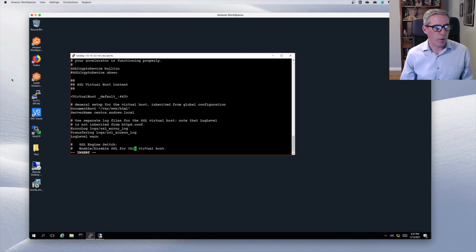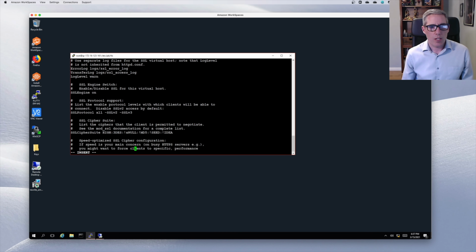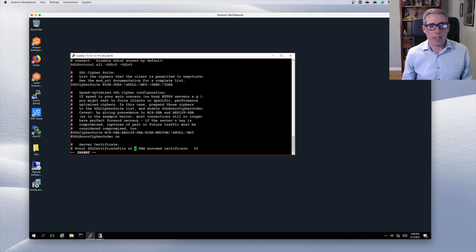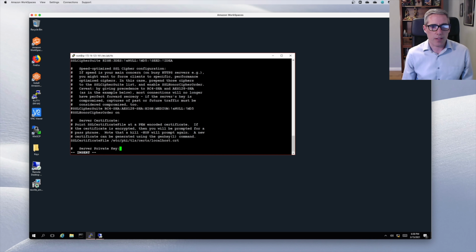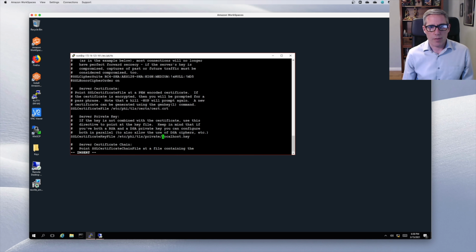Now I'll keep working my way down. The next critical thing I'm looking for is the defined location of those files that we just created. So SSLCertificateFile, this is /etc/pki/tls/certs, and I called it cert.crt. And then SSLCertificateKeyFile, private key, I called private.key.